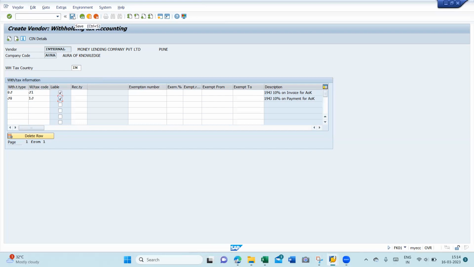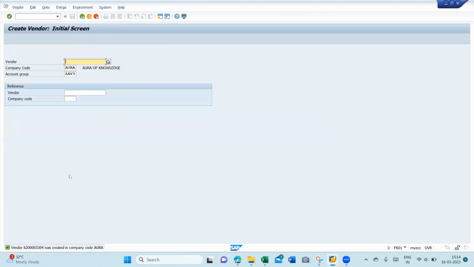So with this, vendor creation will be completed. Now the vendor number has been created: 6200003304 is created in company code Aura. This is the procedure for creating the vendor. Now I will go and book the invoice to this. Like I said for customers, even for vendors, creation is not at end user level. It is again with the functional consultant only.